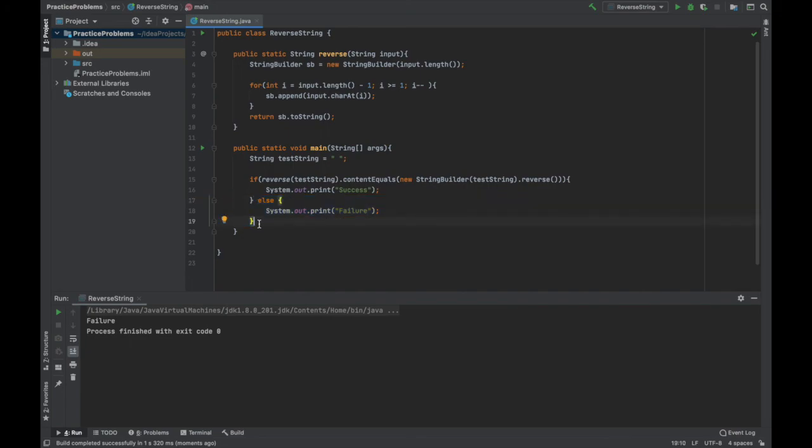So I hope it helps. Of course, there's many different ways on reversing a string, but this is a pretty simple way of doing it, pretty efficient as well.